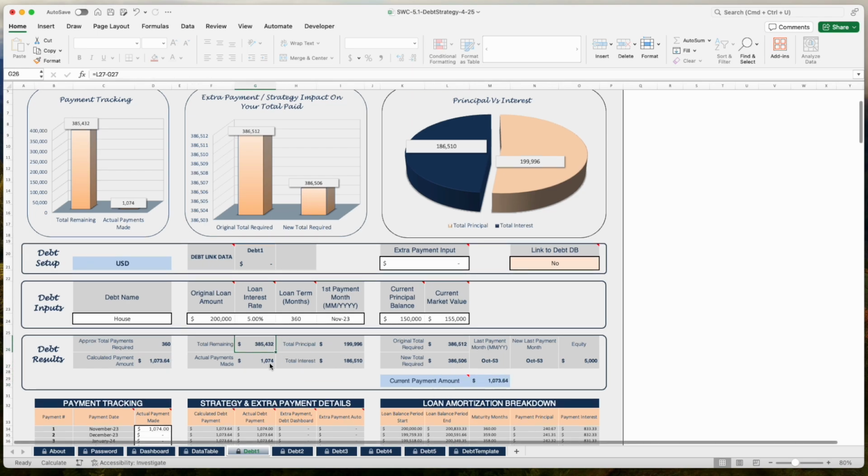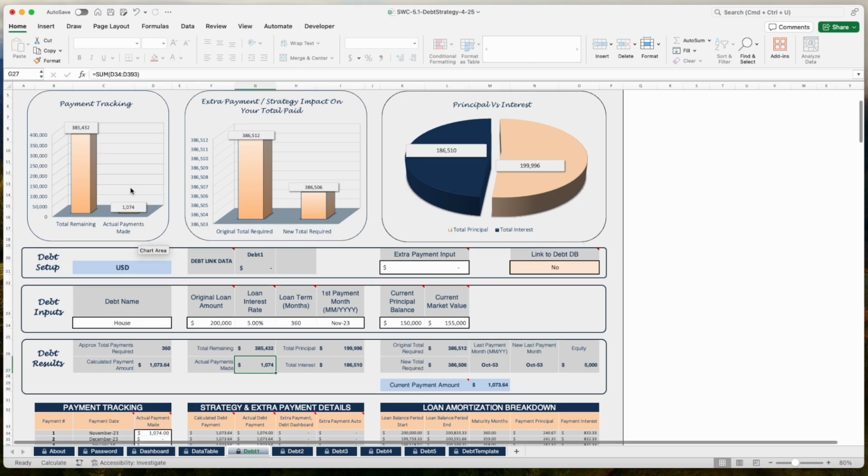Your total remaining is what was the total amount you were going to pay. So that's principal and interest minus any actual payments you've made. So you'll notice that payment tracking, there's a chart up here, total remaining and actual payments already made. So total principal balance and total interest, and that chart's reflected up here. Original total required, that was 386,512. So you'll notice the total remaining 385, you paid 1,000, total required, you know, was the 386. And then you've got new total required, which is 386,500. It's pretty much the same.